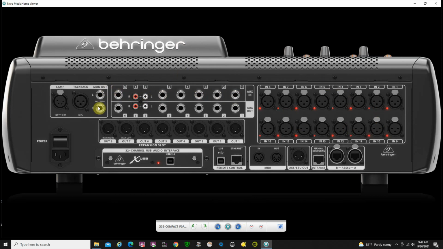Okay, then over here we have our monitor out. So if the monitor engineer wants to use a set of powered speakers, you can plug these in here, and then the engineer will have his own set of powered speakers that he can use, so when he does solo and or listening to tracks, you can hear those through the powered speakers rather than listening to them on the headphones if you wish. Your talkback mic connection here, your console light connection here if you want to use a gooseneck light on there.